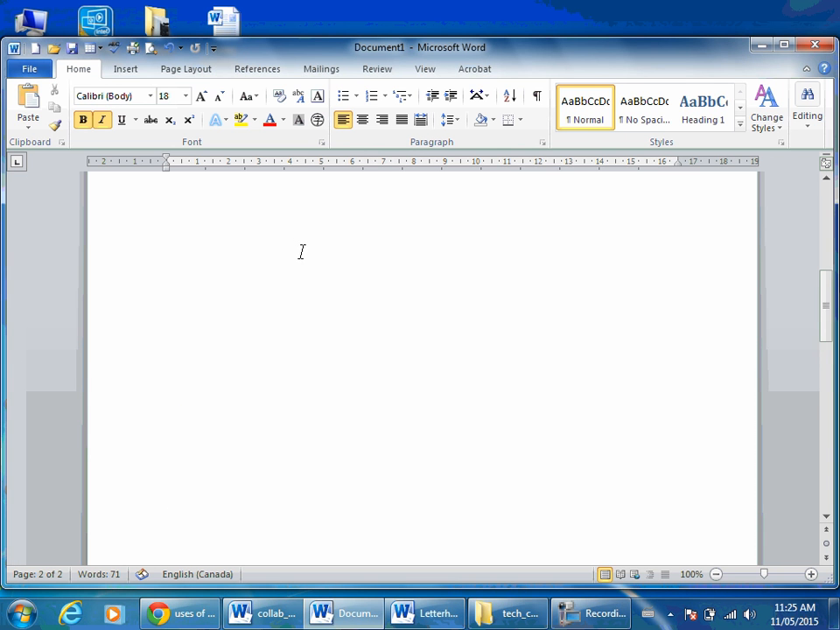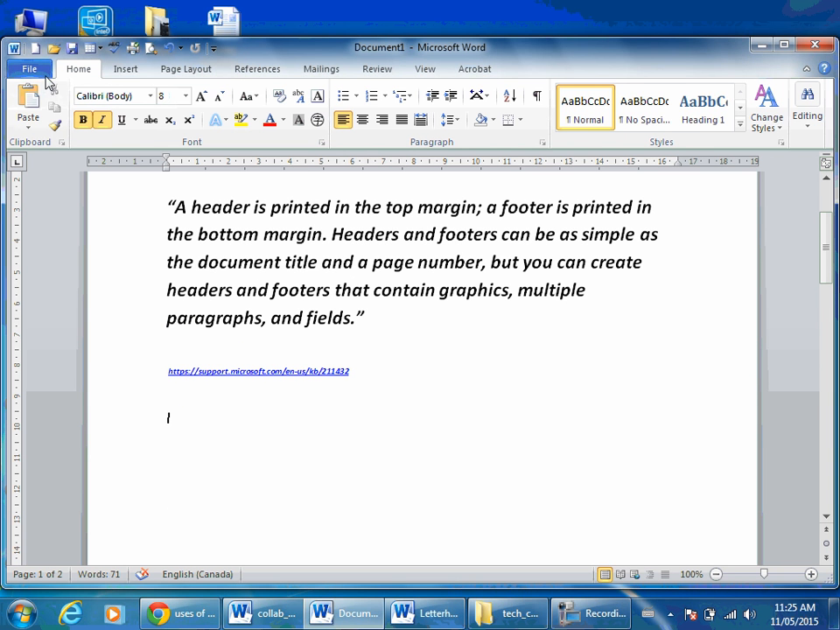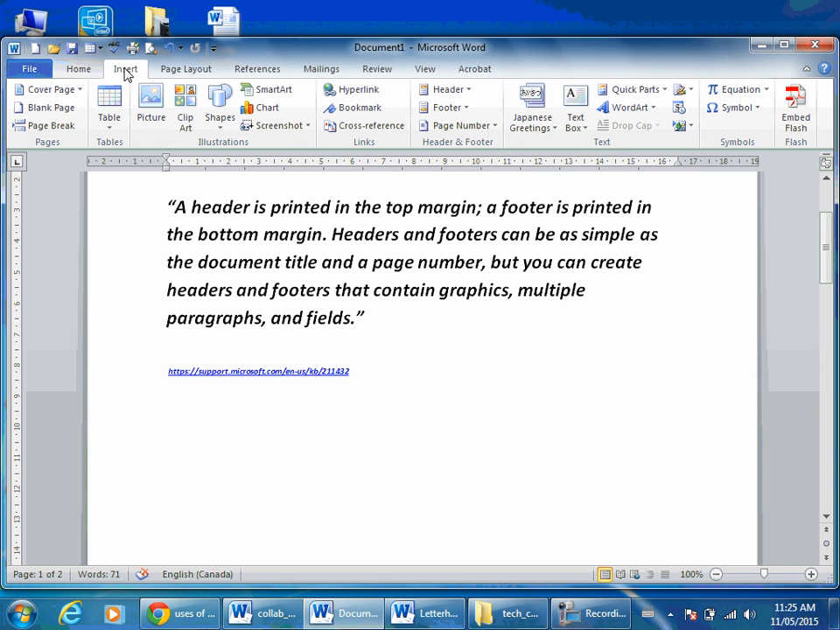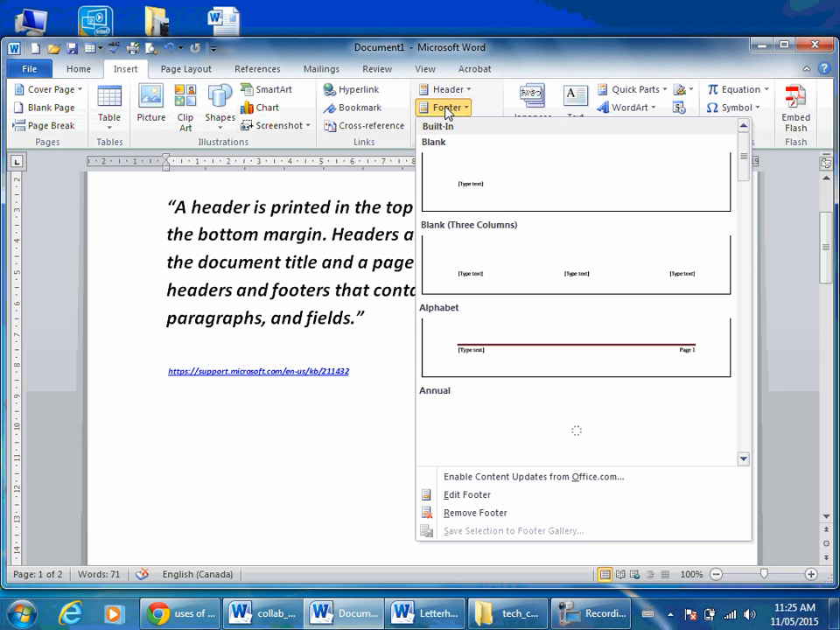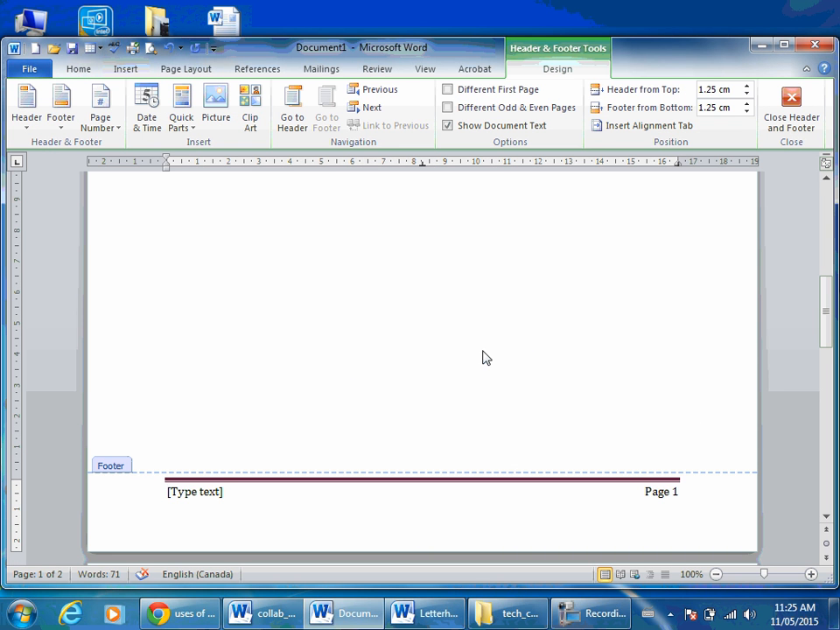Now, inserting a footer is really no different. All you have to do is go back to your Insert tab, and instead of going to Header, you go to Footer, and again, it gives you a number of different options. So what we're going to do is choose this one here, because it also gives us a page number here. So if we just click on that, you can see that that's page 1.